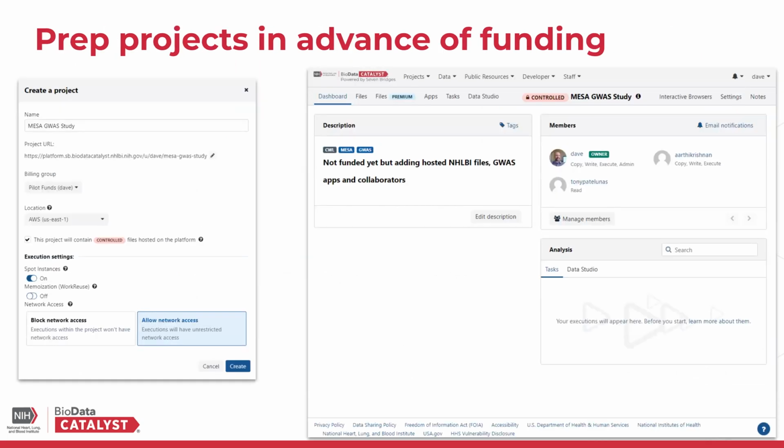So the most important thing I want to leave you with is to prep your projects. This is the last slide. So the most important thing I think is to create projects. They're free to create. And even if your pilot funds has 0 cloud credits in it, you can still make them. So I did an example here of the MESA GWAS study.